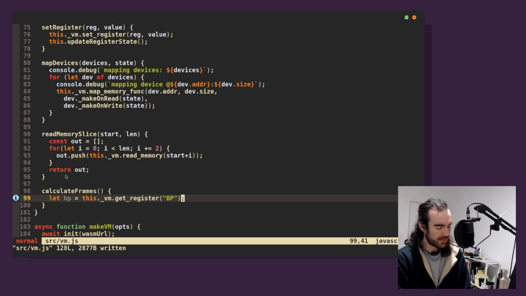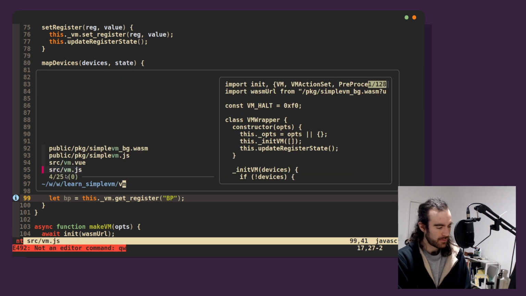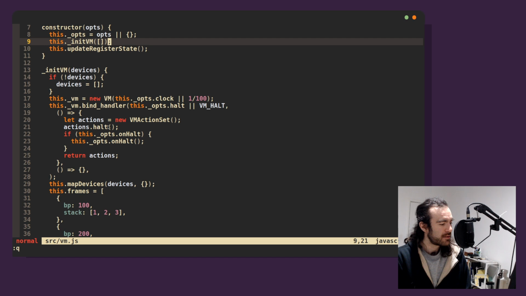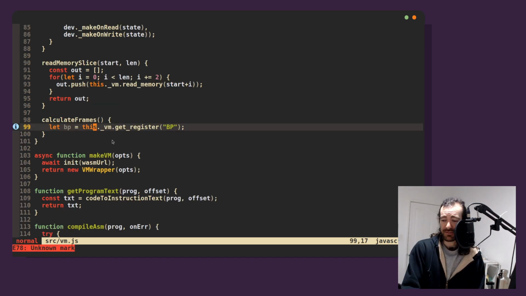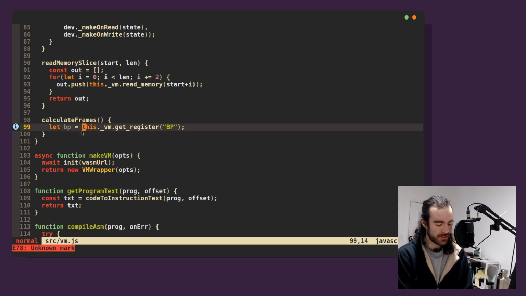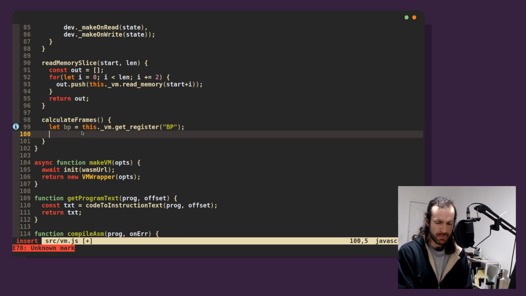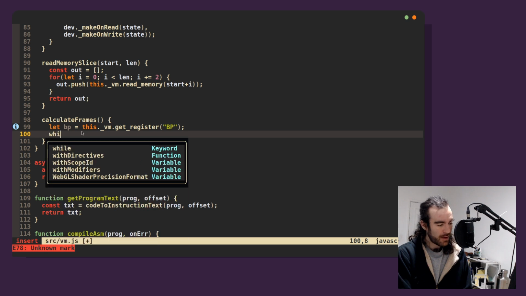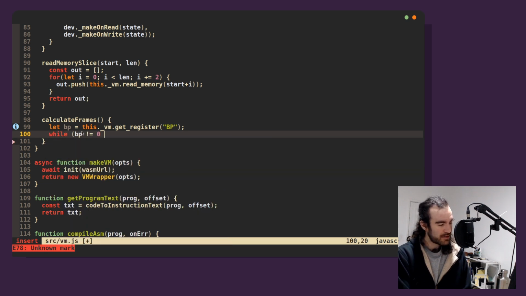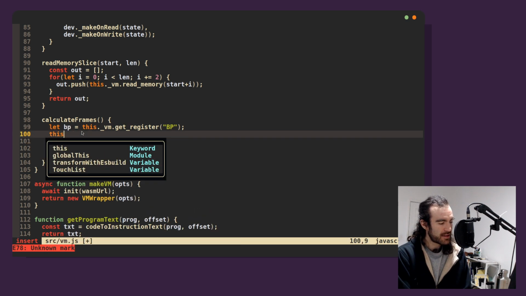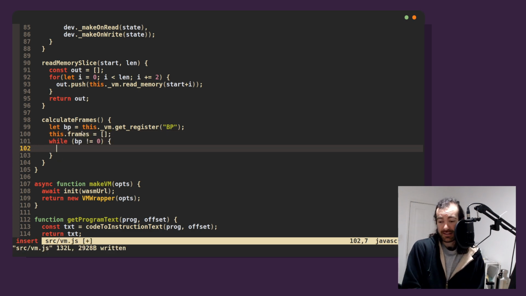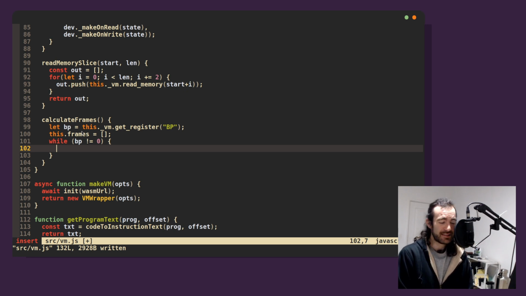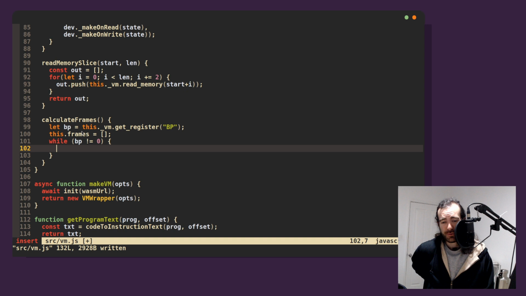We want to get the base pointer, and I'm pretty sure that's what, because yeah, .vm, this is our Rust type, and then we have a JavaScript wrapper over it that gives us a nicer API. So that's cool. Now we have a base pointer. We say while BP isn't 0, we're also going to say this.frames is an empty list. Because the base pointer starts at 0, we're going to walk back through our frames until we find a base pointer that is 0, and that's when we're done. That's our terminal condition.